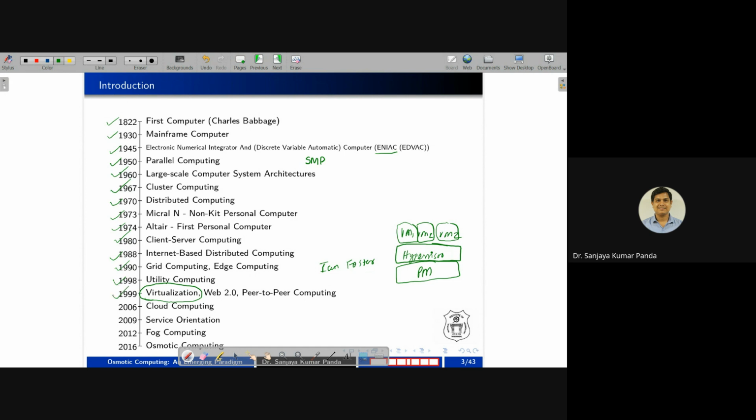And cloud is also based on Web 2.0 technology. The current version of the Web is Web 3.0, but Web 2.0 is also one of the backbones of cloud computing. Then people came up with peer-to-peer computing. In peer-to-peer computing, we know every peer is independent, right? They have their own memory, and they can share resources with other peers to compute some work. So it is a part of distributed computing, right? Peer-to-peer computing started from 1999, and in 2006, people started the concept of cloud computing.